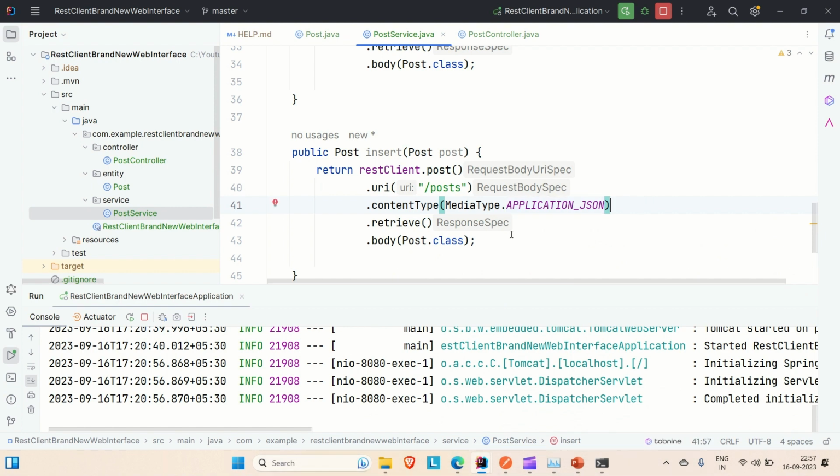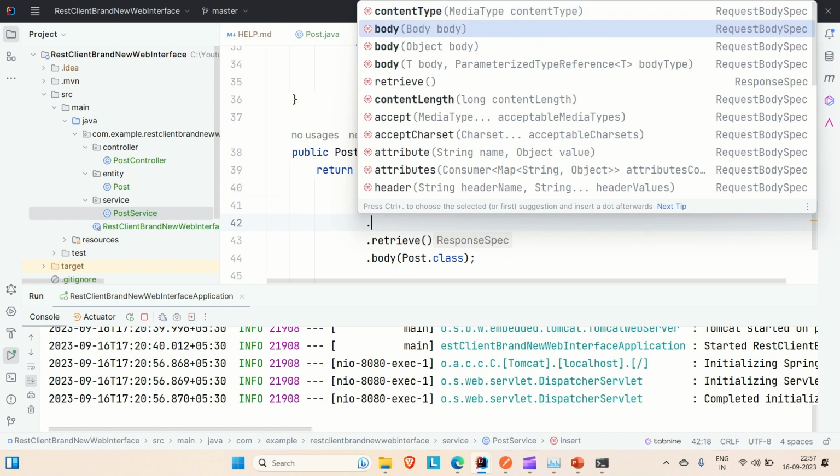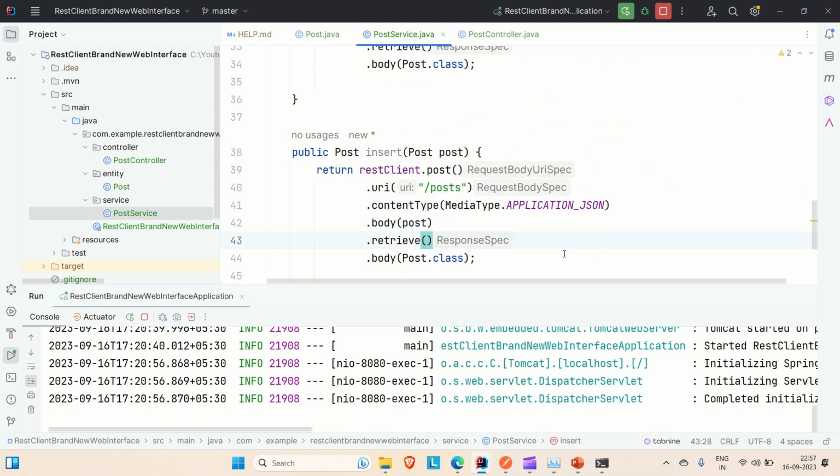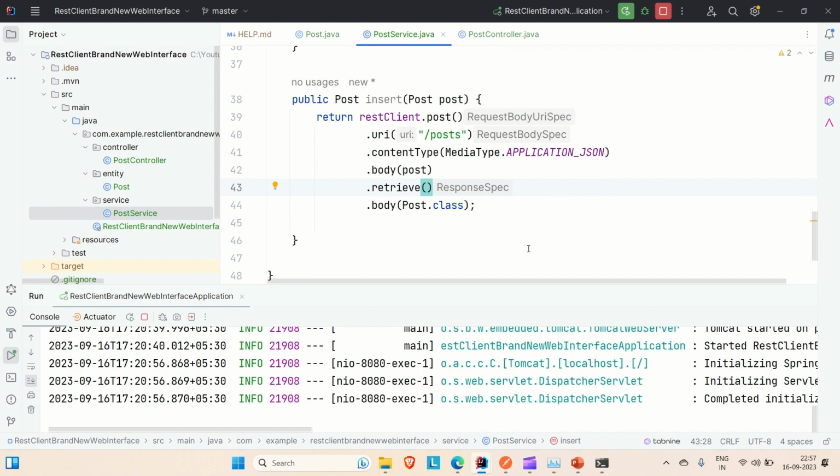Now we have to set the body here. Just press enter and then provide the body. In the body, we have to pass this post reference that we are passing in the argument. That is all, and then we are retrieving it. And in the body, we are expecting that the return type is the post that we are inserting. That is why we are providing Post.class. So this method is complete.